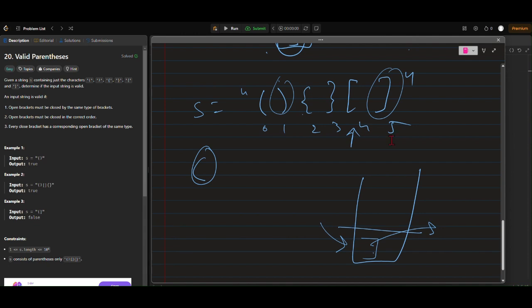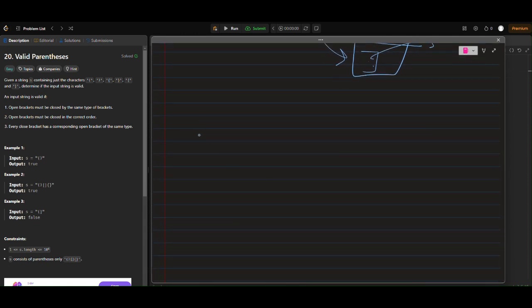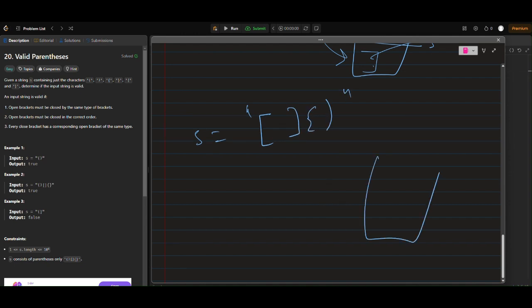Suppose there was a mismatch, something like this. So I see an opening bracket. I put the corresponding closing bracket in the stack. I see a closing bracket. I check whether this is similar to the top of the stack. If yes, it is similar, so I pop it out. So our stack becomes empty.